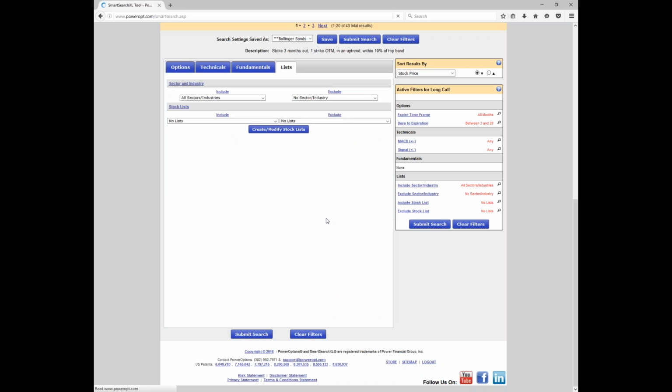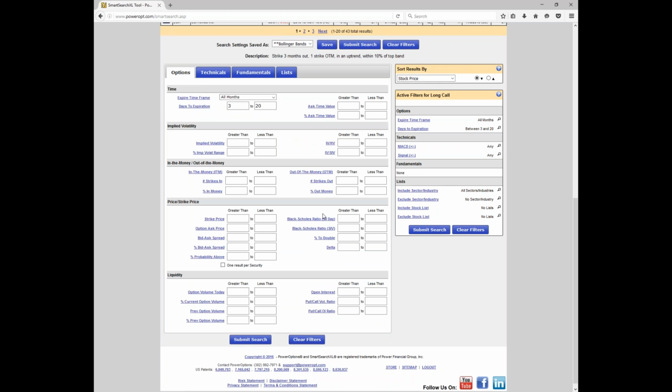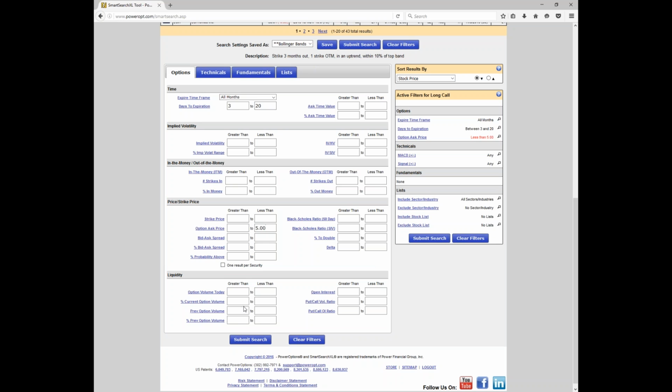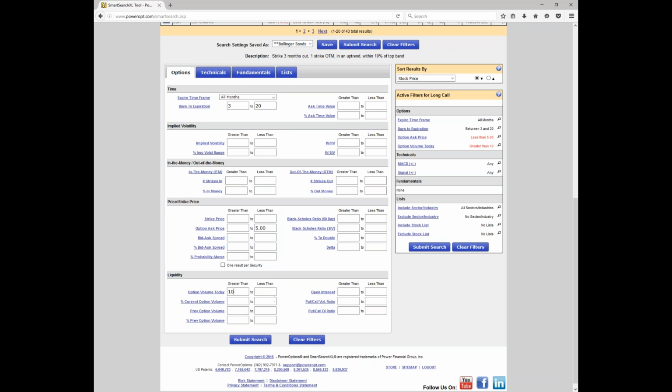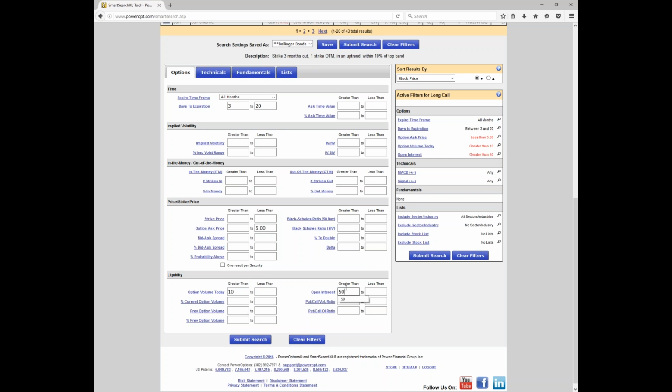Now once you create a list in any strategy, I just created this in long calls, but at any time I can go into covered calls, naked puts, and calendar spreads and pull up that same list to screen against in the list field. So we're looking 3 to 20 days out. We don't want to pay for the option ask price. Let's say we don't want to pay more than $5 per contract. Want some good volume and some good open interest. Okay. Not going to be worried about range in or range out of the money at this time.